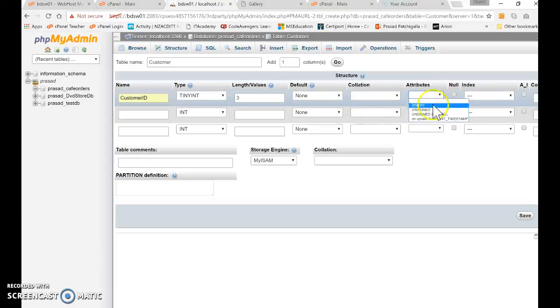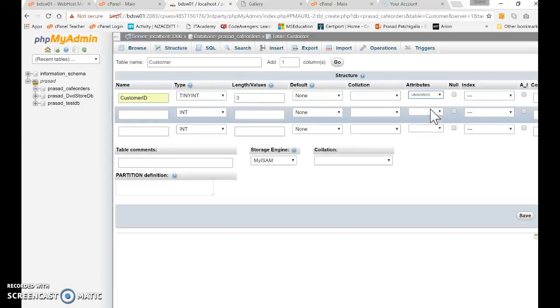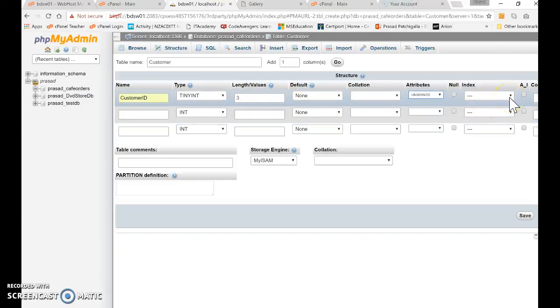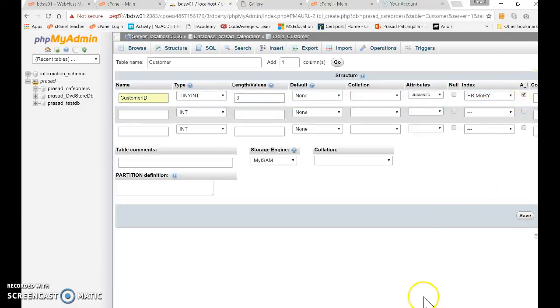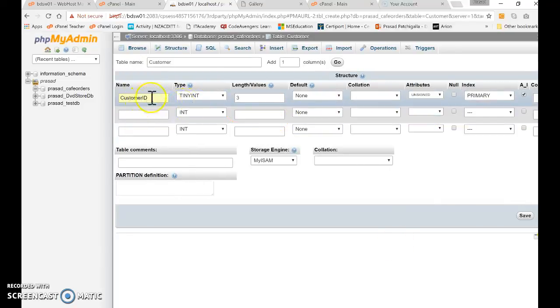Now go to attributes. Now you're going to choose unsigned. The reason we do unsigned, so we can go up to 256 values with tiny int. Otherwise we can go up to only 127. Now we know this is primary key, and we want auto increment. AI stands for auto increment. Anything else, don't worry. At this stage, for primary key, you need the name, type, length, attributes, which is unsigned, index, which is primary, and AI, which is auto increment.